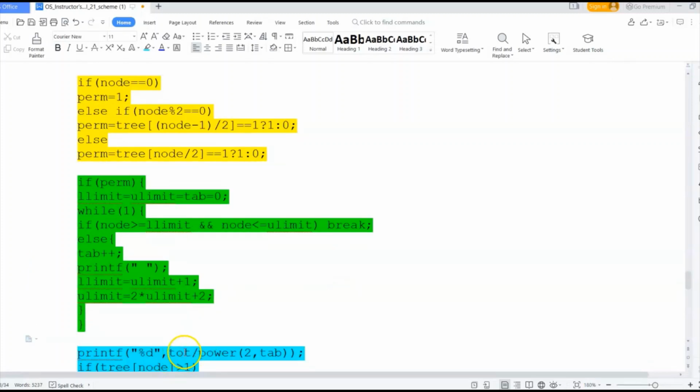Here you can see total divided by 2 to the power of the tab value. The tab value is initially 0, so total memory divided by 2 to the power of 0, which is 1. So you are displaying the total memory. If it is the root node, it's going to display the total memory 1024.